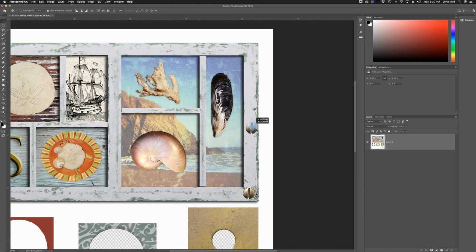Now, while I'm holding down the Alt key, if I press my Shift with my other finger, it actually keeps it in line with the other one. So once I get to the point that I like, I'm going to let go.